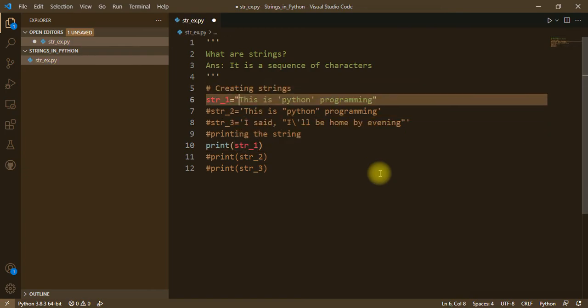So now let's delete this. Now at this point we have to write multiple lines. Suppose I am writing it within single inverted commas, this is Python programming. Now what if you want to go to the next line, means you want to go to the next line and start typing.